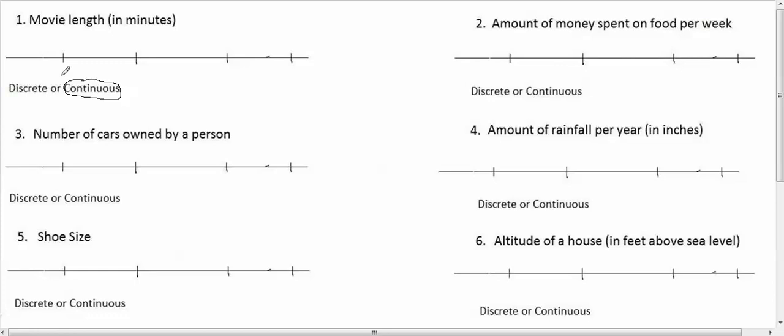Next, I need to pick a starting point for this first tick mark. It could be any number I want as long as it's a number in minutes and it's a realistic number. For example, I could pick 60 for 1 hour. And then after I do this, I need to just go up one at a time. 61 minutes, 62 minutes, and 63 minutes.